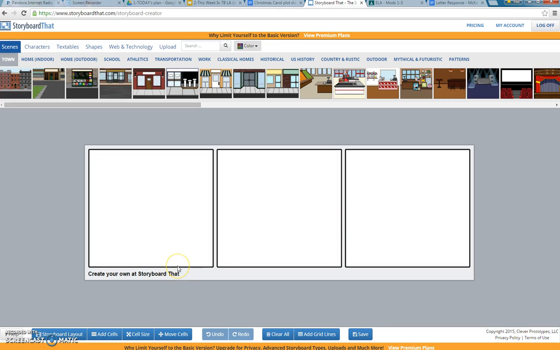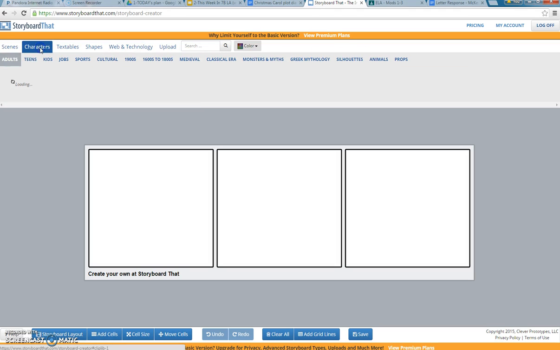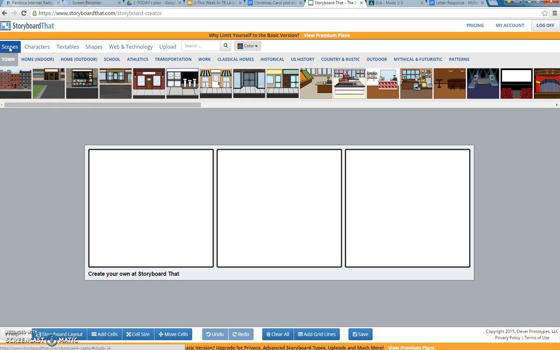If you want to play around with this for another project for your other classes, you can always change that storyboard layout. But for our purposes today, we're going to leave these 3 the way they are. And you'll see up here, you've got 2 rows of tabs. You've got scenes, characters, textables, shapes, web, and technology. And then underneath here, for each tab for scenes, you'll see that there are a whole list of things. For character, you'll have a whole list, and so on. So let's start with scenes.